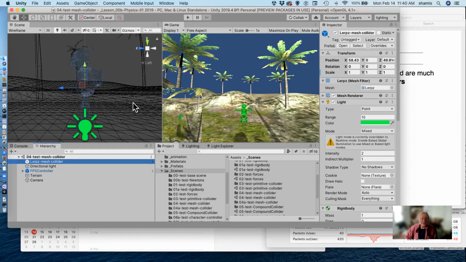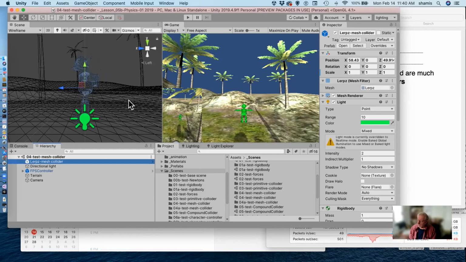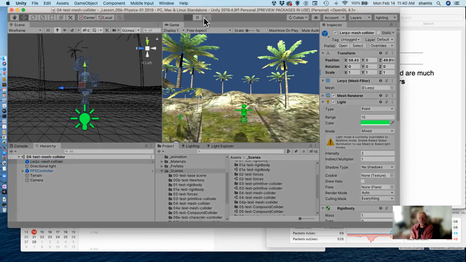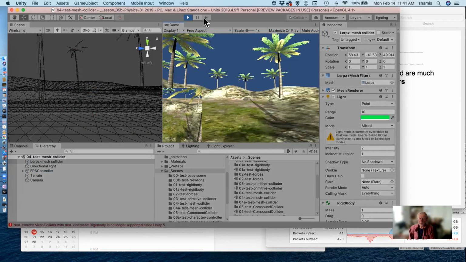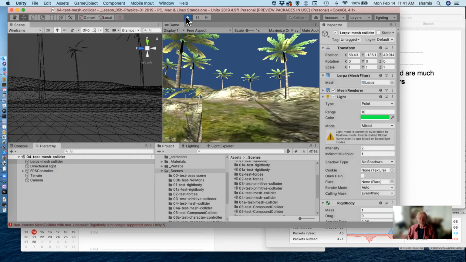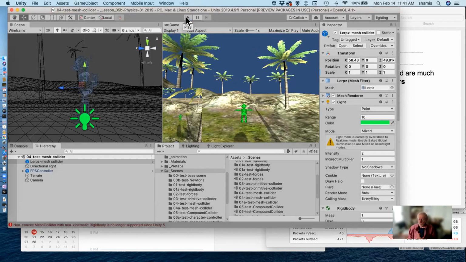But mesh colliders, because they're so complicated, do not interact with other mesh colliders. And so if I play this, what I'm going to find is that my little lerps character just falls through the geometry. And that's because the terrains are mesh colliders. So they're a special kind of mesh collider. And the lerps is a mesh collider. And so they don't interact.